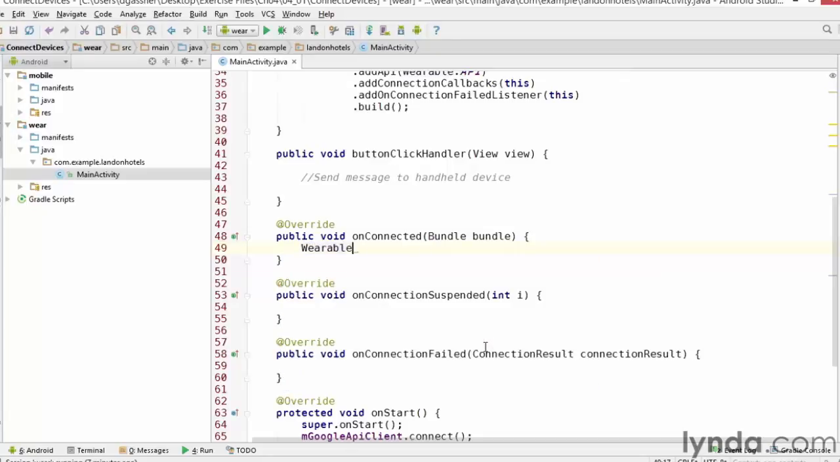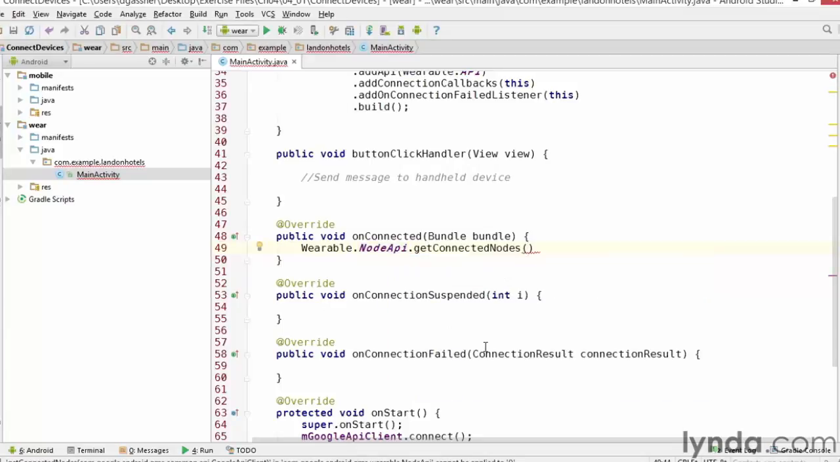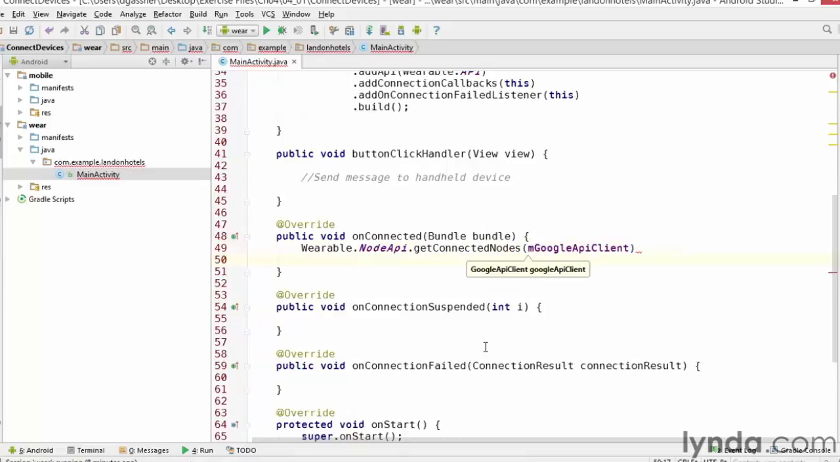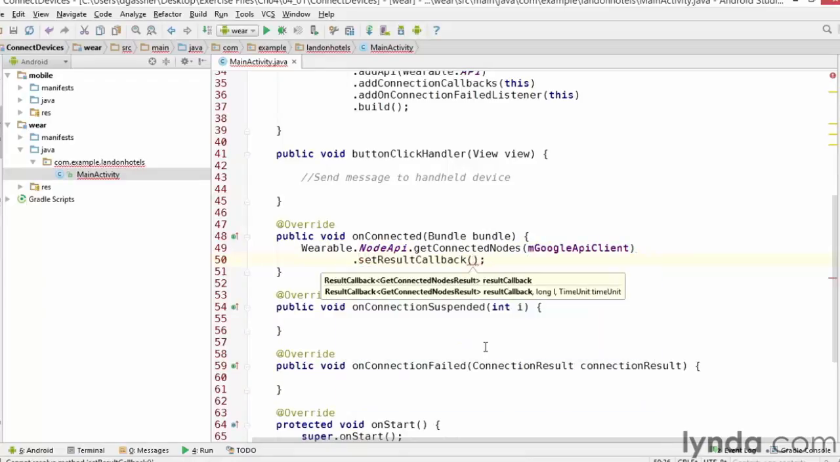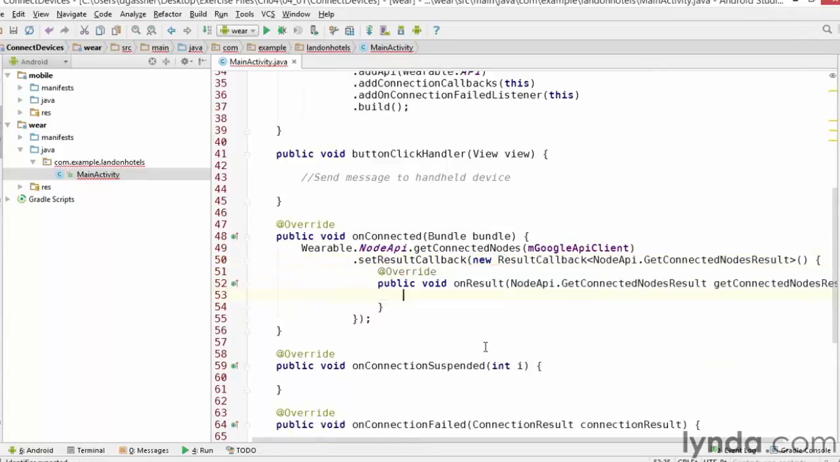I'll use a class named Wearable.NodeApi, and I'll call its method .getConnectedNodes. This requires an instance of GoogleApiClient, and I'll pass in the object that I've already set up. Next, I'll call a method called setResultCallback. This method sets up a callback method so that when you're connected, you'll be able to get back a set of nodes and loop through them and find the node you want to communicate with.